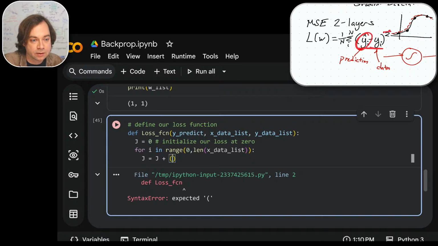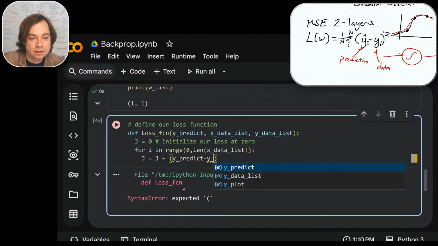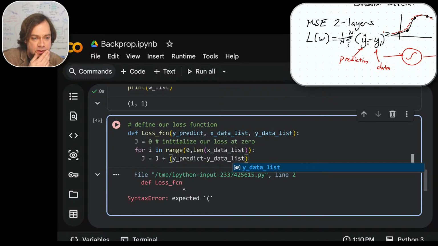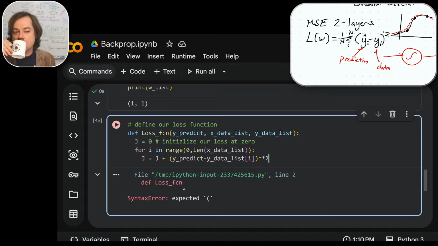That minus that, squared. So it's going to be Y predict minus Y data list. Do we even need the data list? Give me a second here. All right. So Y data list, the current data point. We'll work this out here. And we've got to square it. The squaring in Python is the double asterisk and then 2. Yep.